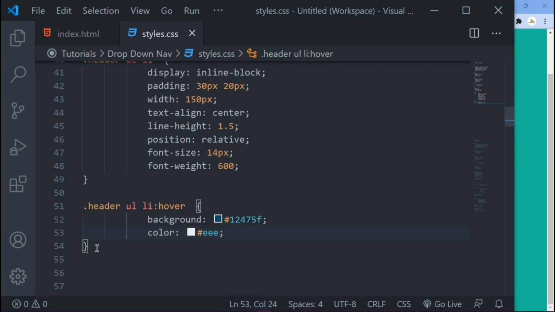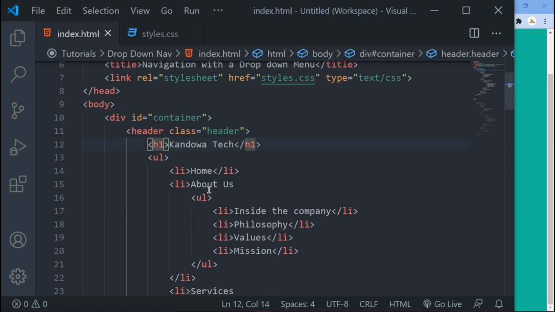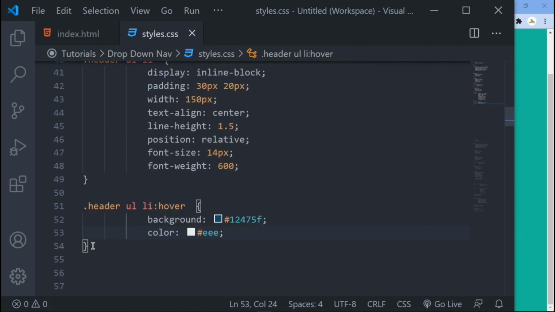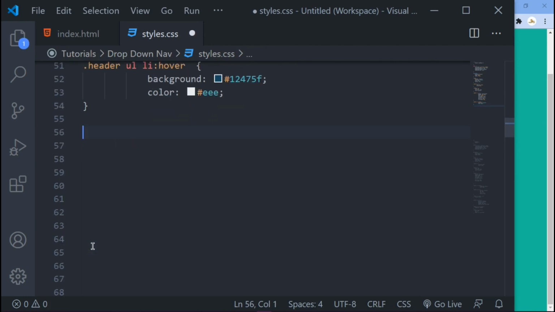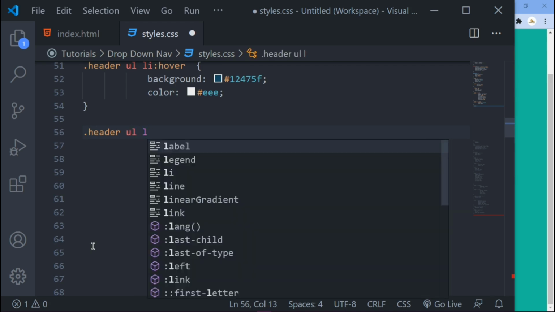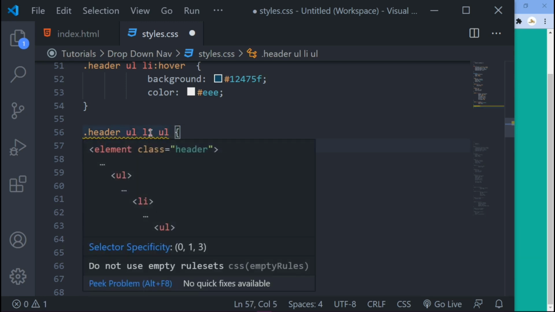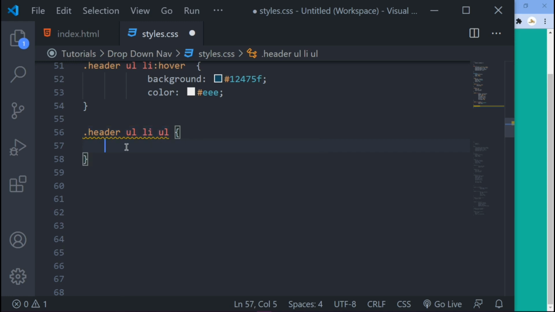So to continue, now we want to target our unordered list items that are inside our list item there. To do that, you just have to come down here and call them. We know we are in header, we have to call that ul, but then we want to target our li and then ul, right? Because we are targeting our ul, our unordered list that is inside our list item, right?